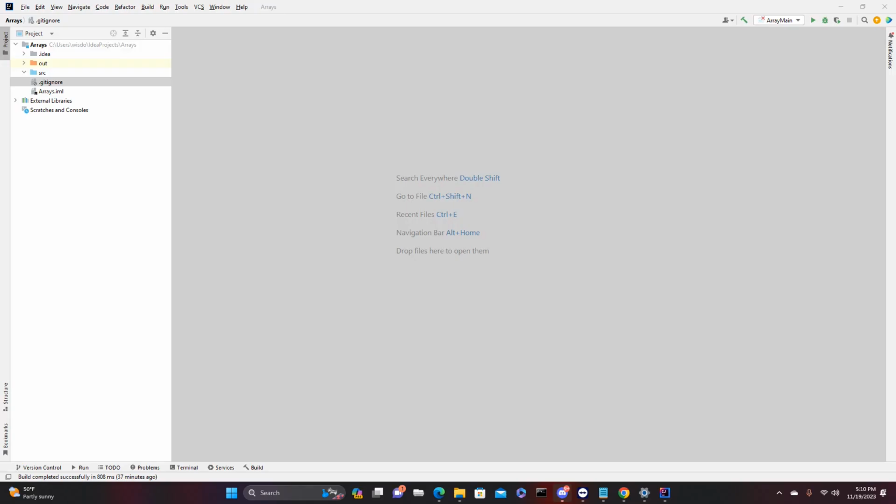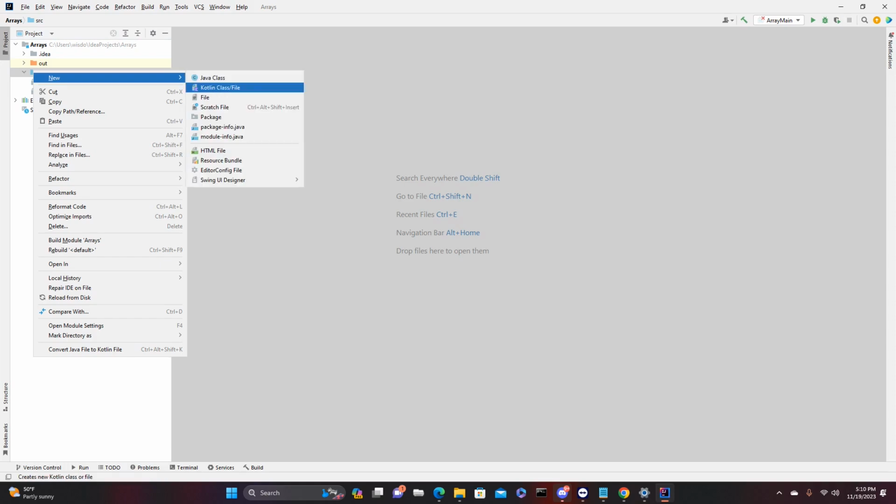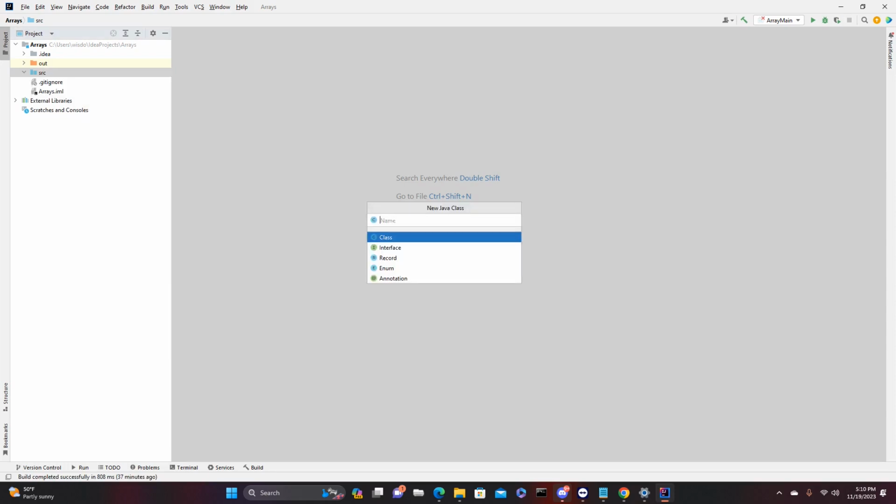So back to IntelliJ IDEA, I'm going to go to my source folder. I'll right click on it, go to New, and go to Java Class. And in here, I'm going to give my class a name. I'm going to call this class ArrayMain. So right here, I'm going to say ArrayMain. I'll change that to a capital.